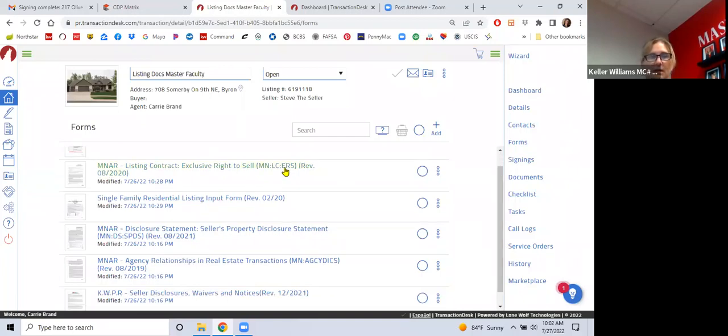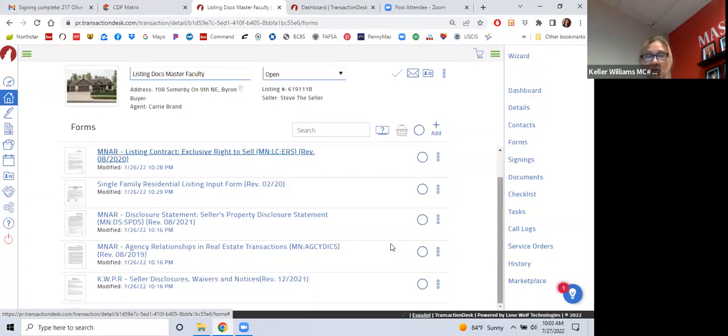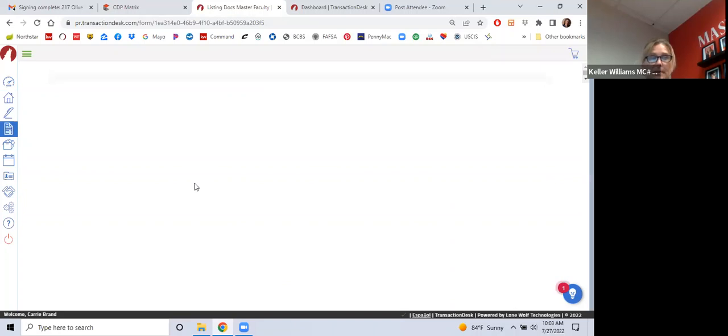So we have the listing contract, I'm pulling that around. The residential listing input form, property disclosures. These first three are the ones that are part of the listing. The bottom two are the Keller-Williams ones, the agency and the disclosure. So let's look at each of those real quick. The listing contract, obviously, that's where we're going to start.